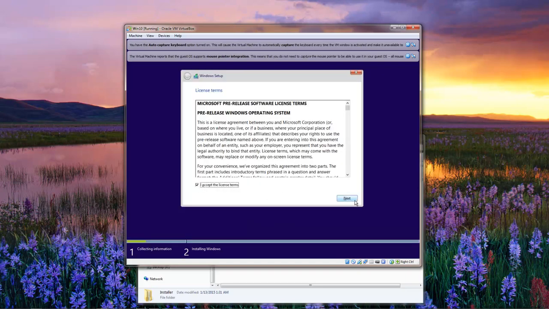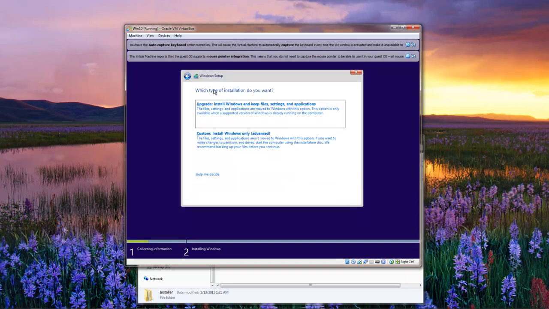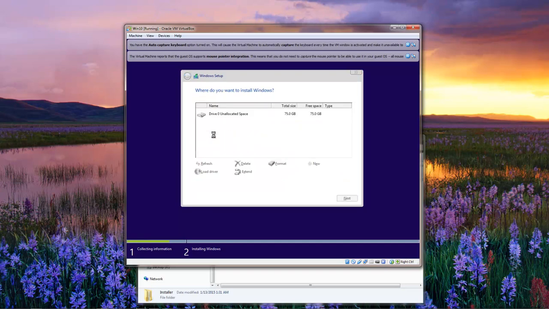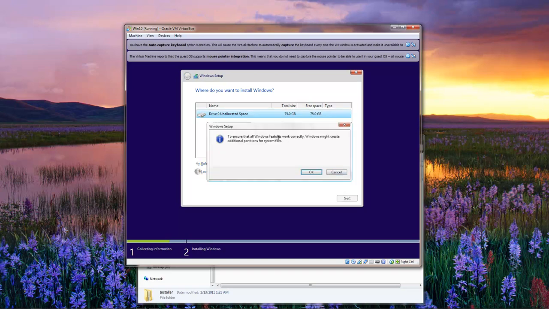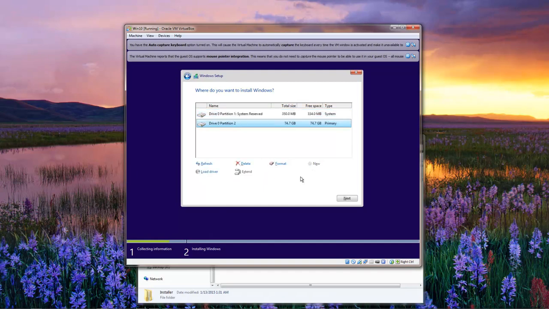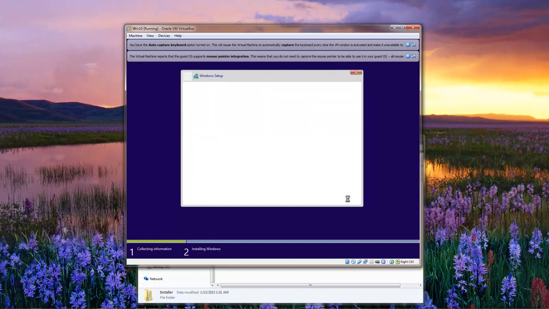We want to accept the license agreement. We want to click on Next. We want to do a custom install, Windows only. Okay, we got 75 gigs. We're going to click on New. We're going to click on Apply. It says Windows might create additional partitions for its features to work correctly. Click OK. So we're going to go to Next, and we're going to let it install.